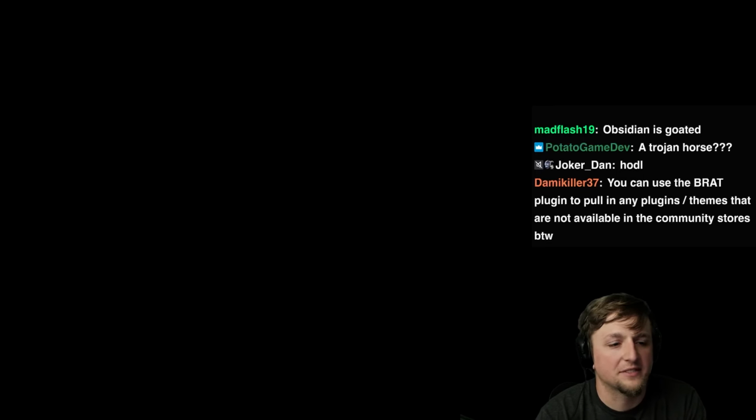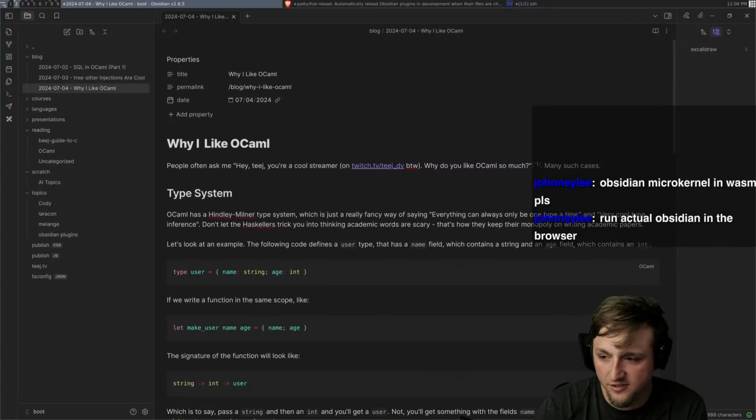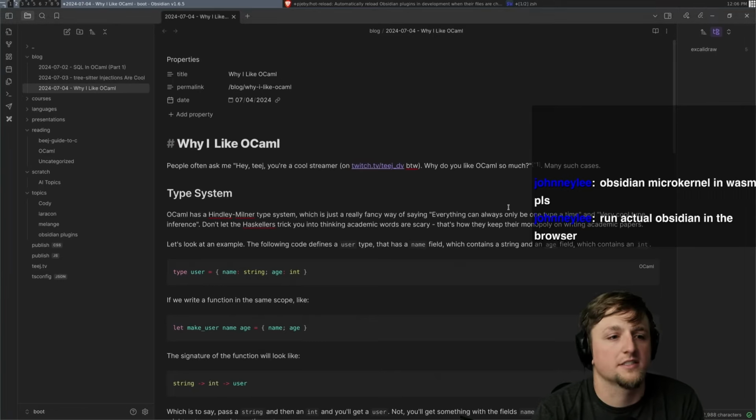This song always makes me think that Pick song is about to play. See microkernel and WASM, please run actual Obsidian in the browser. I don't really think it works because it probably has a bunch of like node shenanigans and stuff like this, right? All right, let's see.